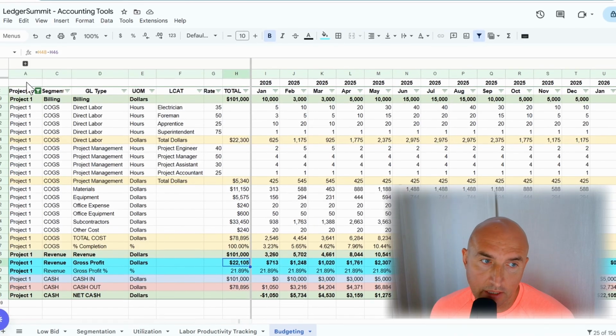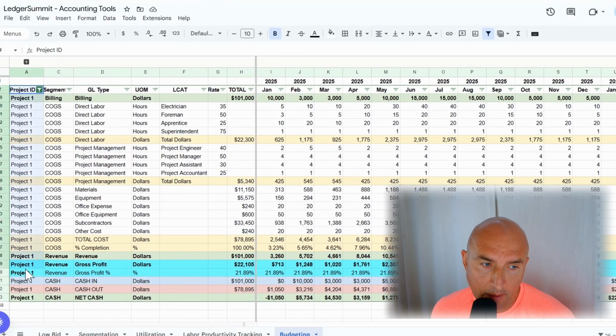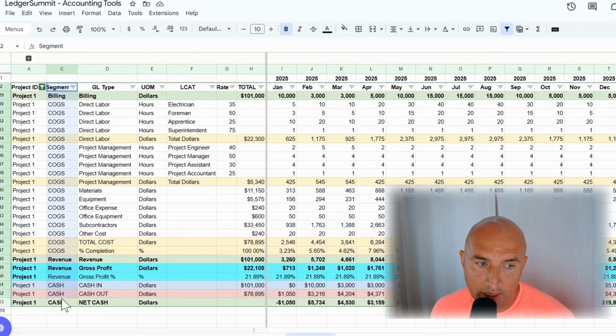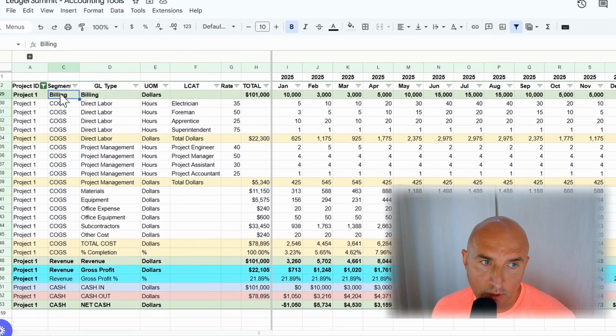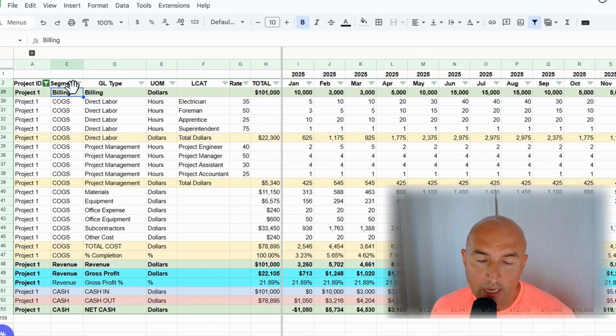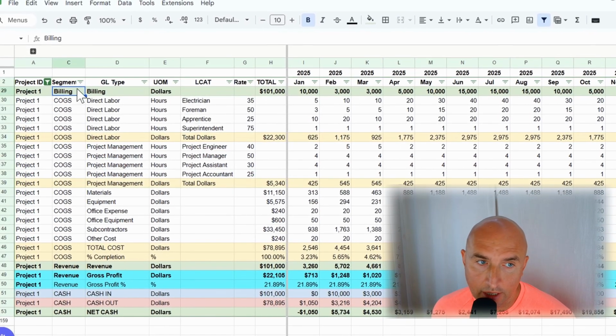So first of all, the first step is to create a template for people to enter their information. So here I created a template, I call it project 1. And the second column here is the segment. The first segment is billings. Obviously, we'll have to bill the client somehow to make sure that we collect the cash.